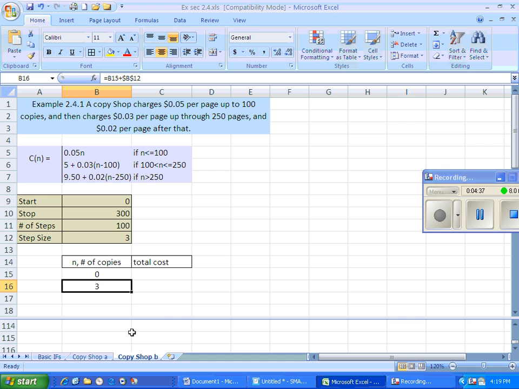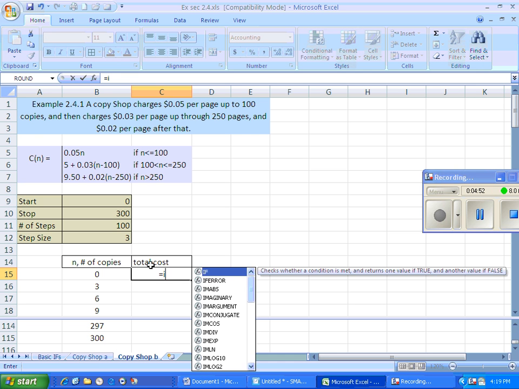And then I can grab this, shift click, fill down, and I've got my table starting at 0, ending at 300. Okay, so my total cost, here's the hard part. I got to get that if statement written. So we'll start off with equal if.